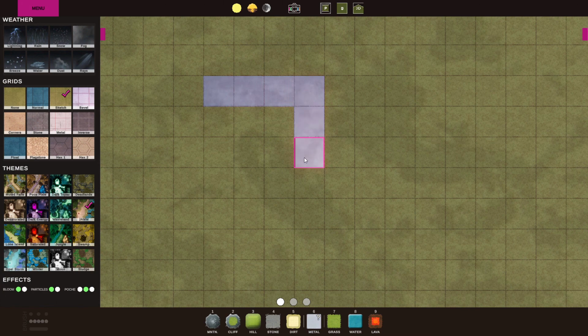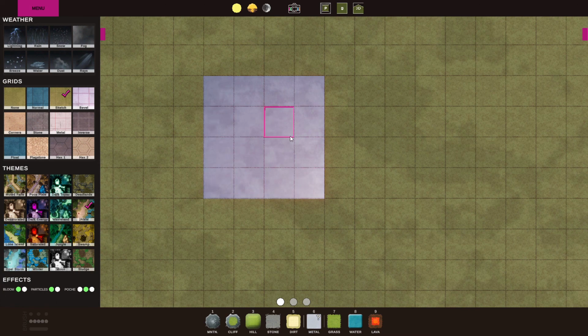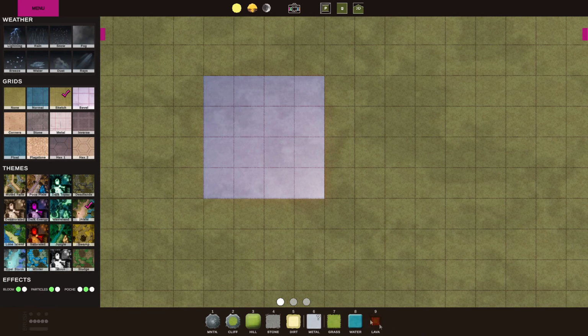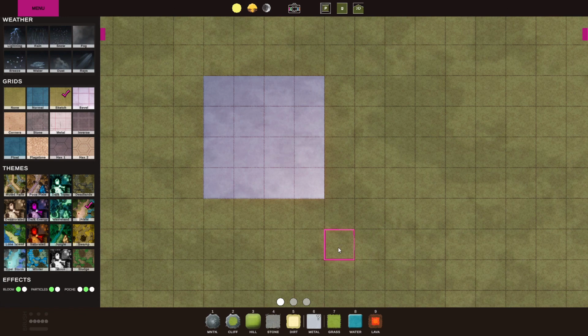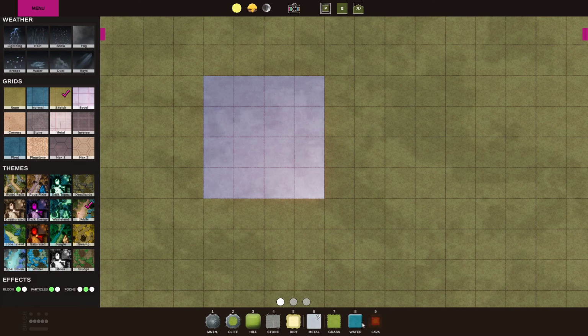So here you see nothing's happening because everything to the right of it doesn't react to the grass. So you can use the grass, water, and lava. If for some reason you want orcs and you want a city, you can use both of those, but you probably want to use grass, water, and lava to some degree in between those.